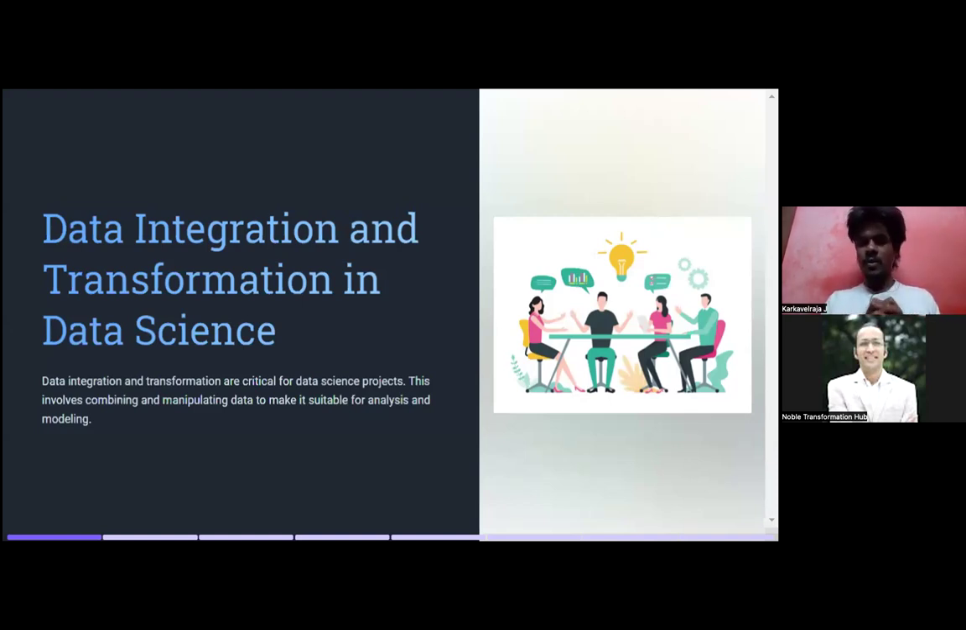Okay. So without wasting any time, let us jump into today's topic, which is data integration and transformation in data science. Okay. So that is the topic we're going to discuss today.